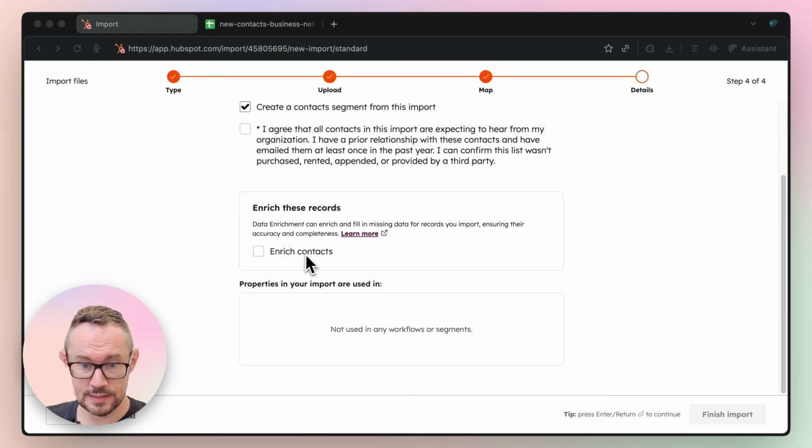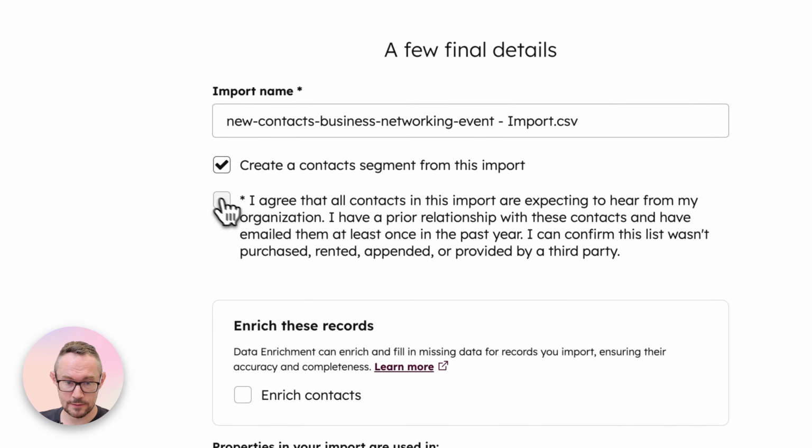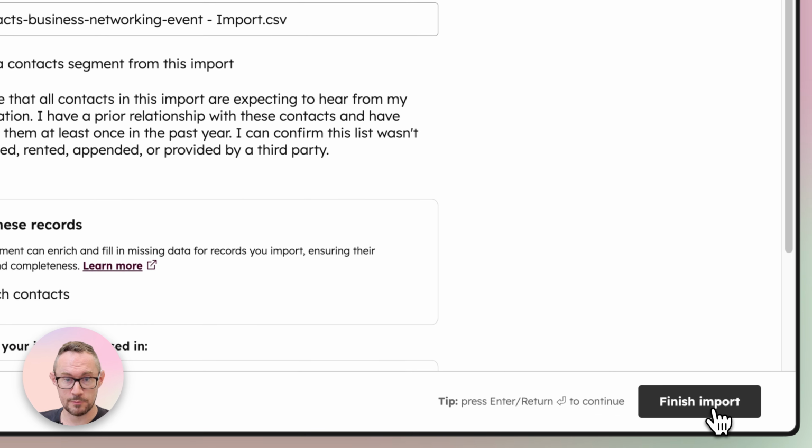And we can also tick this enrich contacts if you want to take advantage of HubSpot's AI functionality to add even more detail to these contacts and do even more background research through AI to populate inside your HubSpot system. And then once that's all clear, tick that. Then we can click Finish Import.